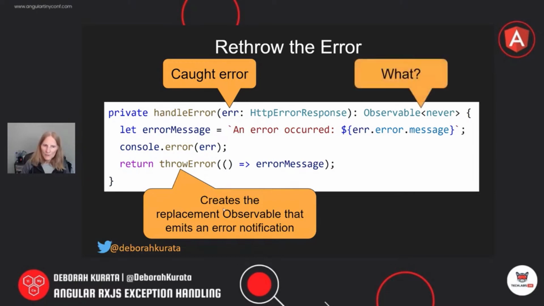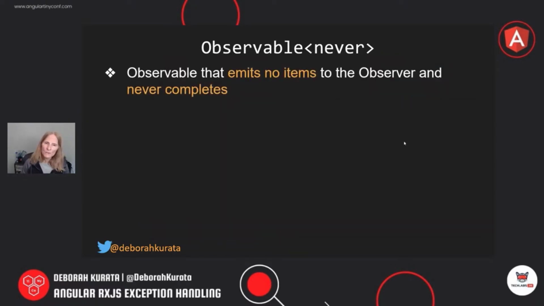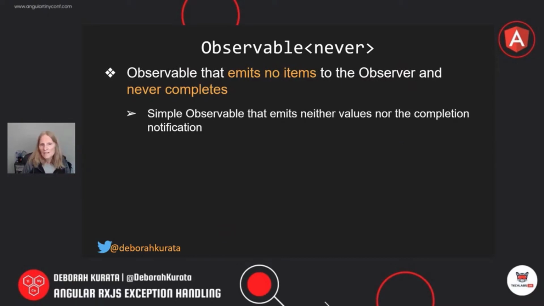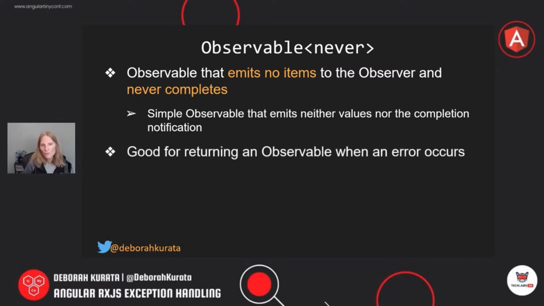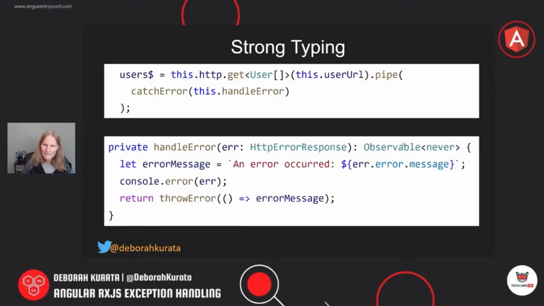This replacement observable returns an observable of never. So what the heck is that? It's basically an observable that emits no items to the observable and never completes. It's a simple observable that emits neither values nor the completion notification. It's simply used when an error occurs. So we emit that error notification. One of the nice things about observable of never is it helps retain our strong typing. What do I mean by that?